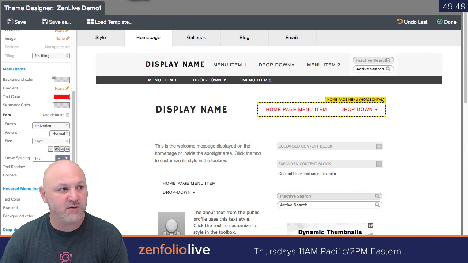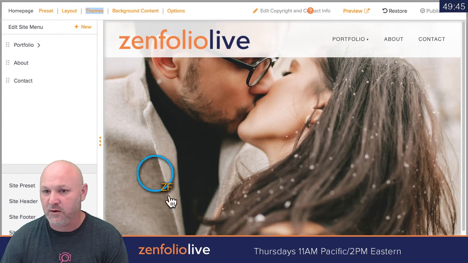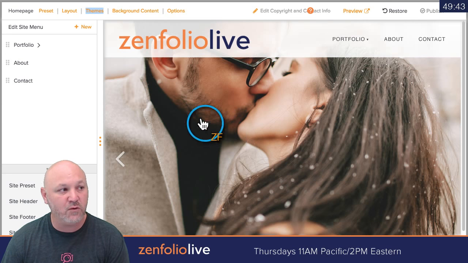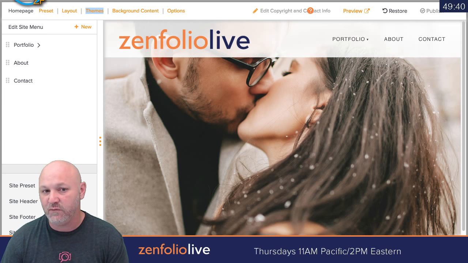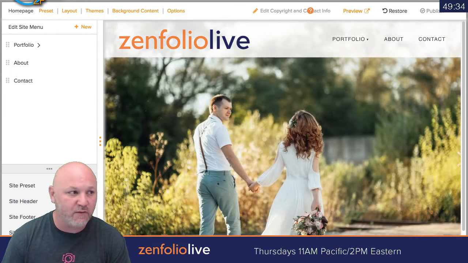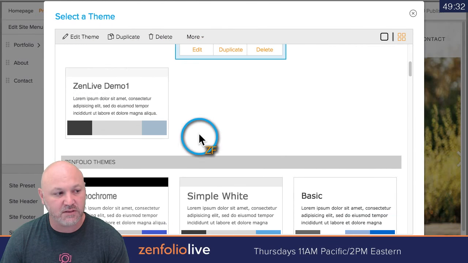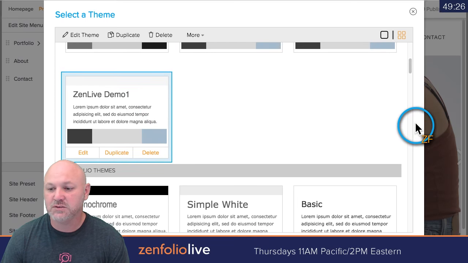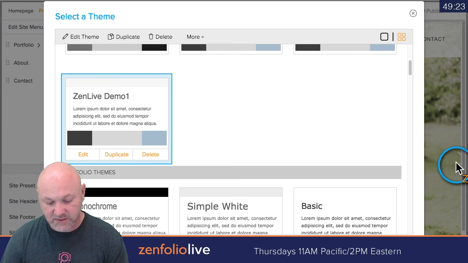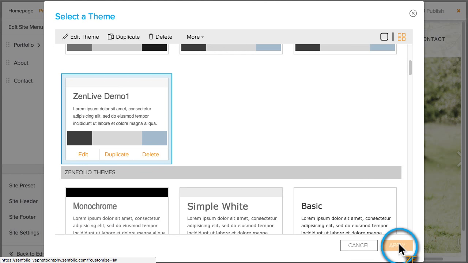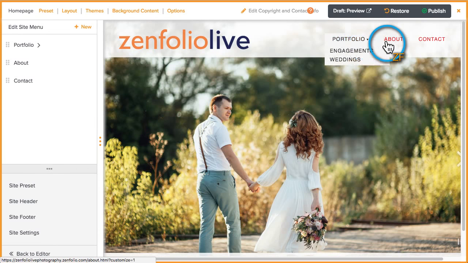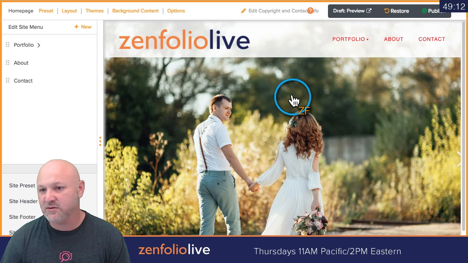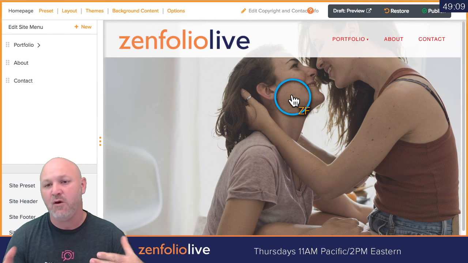So now we're going to jump back into the tab over here where Customize View is. We're going to do a Command R on our keyboard or just hit the refresh button. That way the new theme that we created loads up into our themes. So now if we go right here to themes, there is Zen Live Demo 1. I'm going to click on that, scroll down to the bottom, and hit apply. All right, so now we should see these site menu items up here change to red. That's how you change your site menu items for the home page.